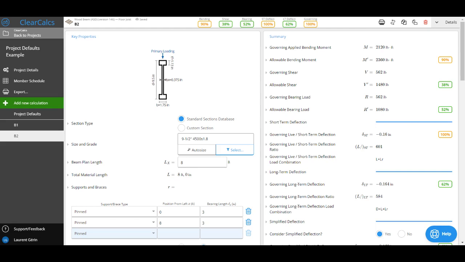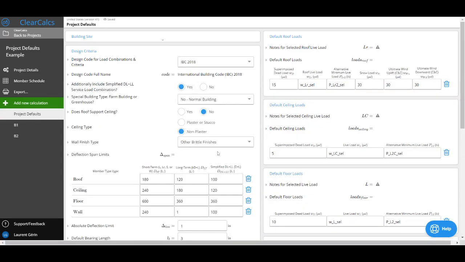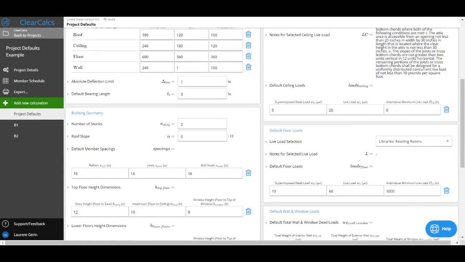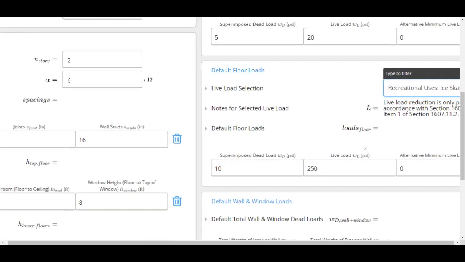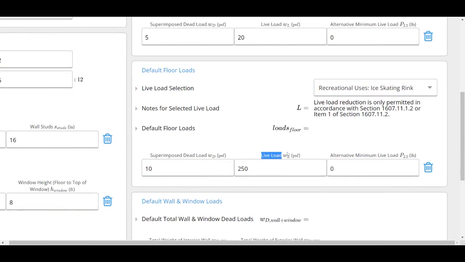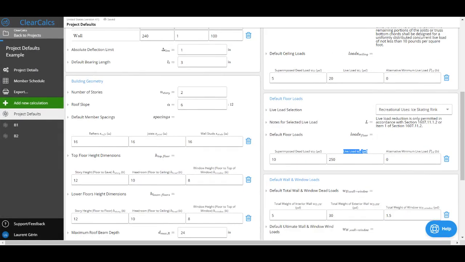And ouch, we've got a client who comes back and decides they don't want to use it as a library anymore. They want to use it as something else. So no problem. We go to our default floor loads and we say, what kind of live load do you have? And they say, actually, I want to build an ice skating rink. Okay, no problem, right? And so we look and ouch, our live load just switched from 60 pounds per square foot to 250 pounds per square foot. That's going to have an impact on our joist, right?